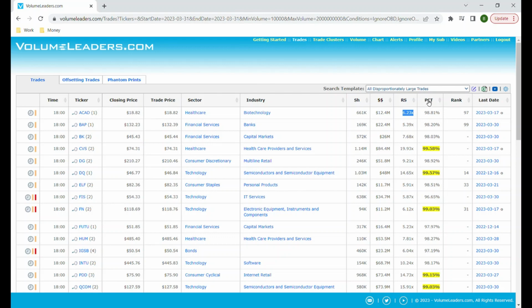Percentile, for you stats folks, is the cumulative distribution. So all trades are ranked and given a percentile ranking between 0 and 100. And the larger the trade as measured in dollars, the higher the percentile rank is. So this gives you a different way to measure rarity, just like relative size.